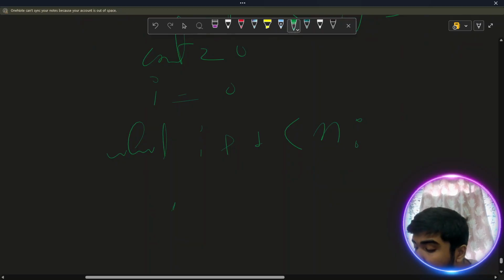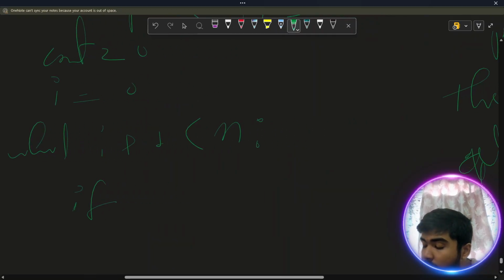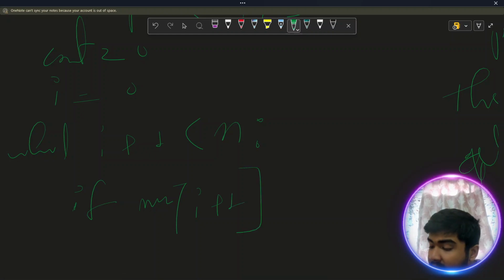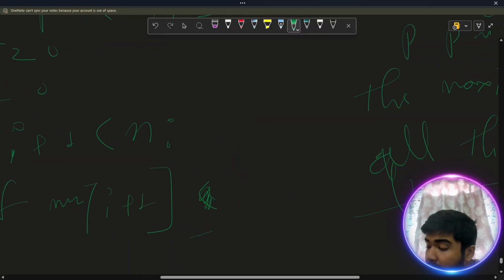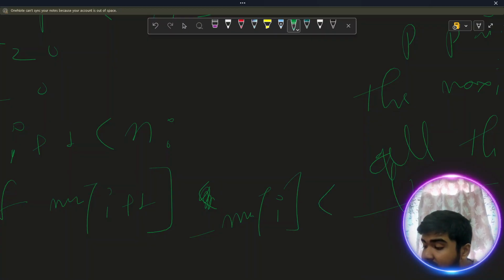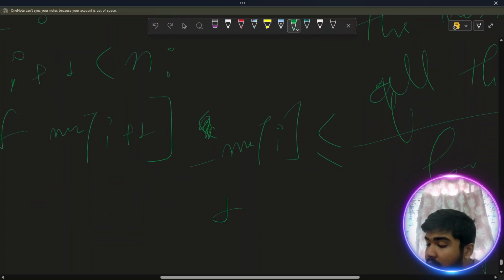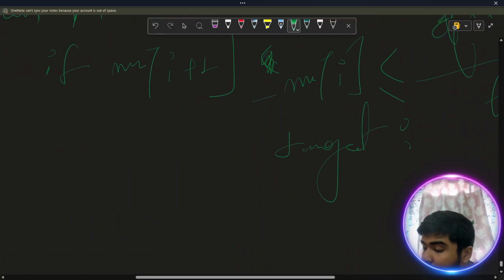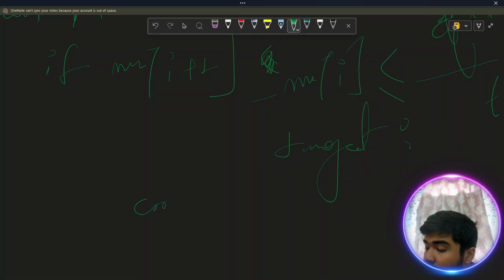Now what is the check? As our array is sorted, nums of i plus 1 is within the boundary because our while is taking care of it. So nums of i plus 1 minus nums of i, if that is less than or equal to whom? Equal to my target. Okay, then that is a valid pair. Then we can stamp it. What can we stamp? We can obviously increase our count by one. Yes, we got a valid pair.